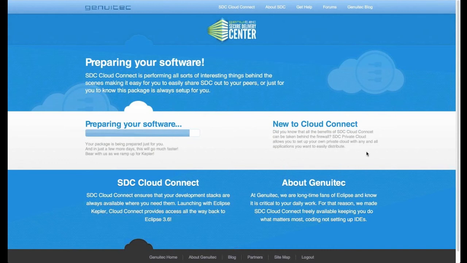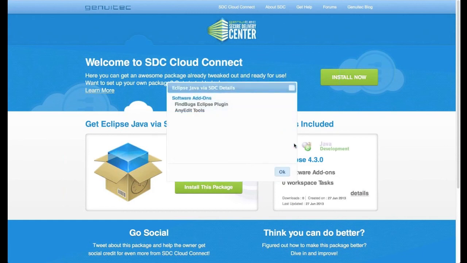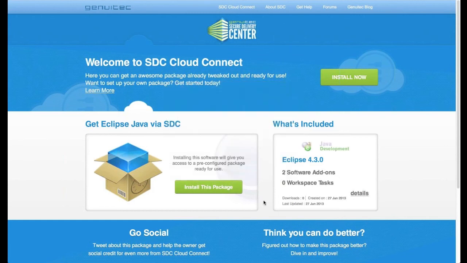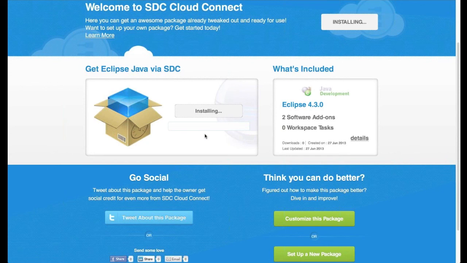Once that completes, you actually get a URL that you're able to share out with anyone who may want to access the software. In this case, they can click an install package and get a seamless install. If they're curious, though, they can explore the configuration. You have the ability to share that out on social media so that you can actually earn more credit for even more parts of SDC, or your teammates can further customize that package.